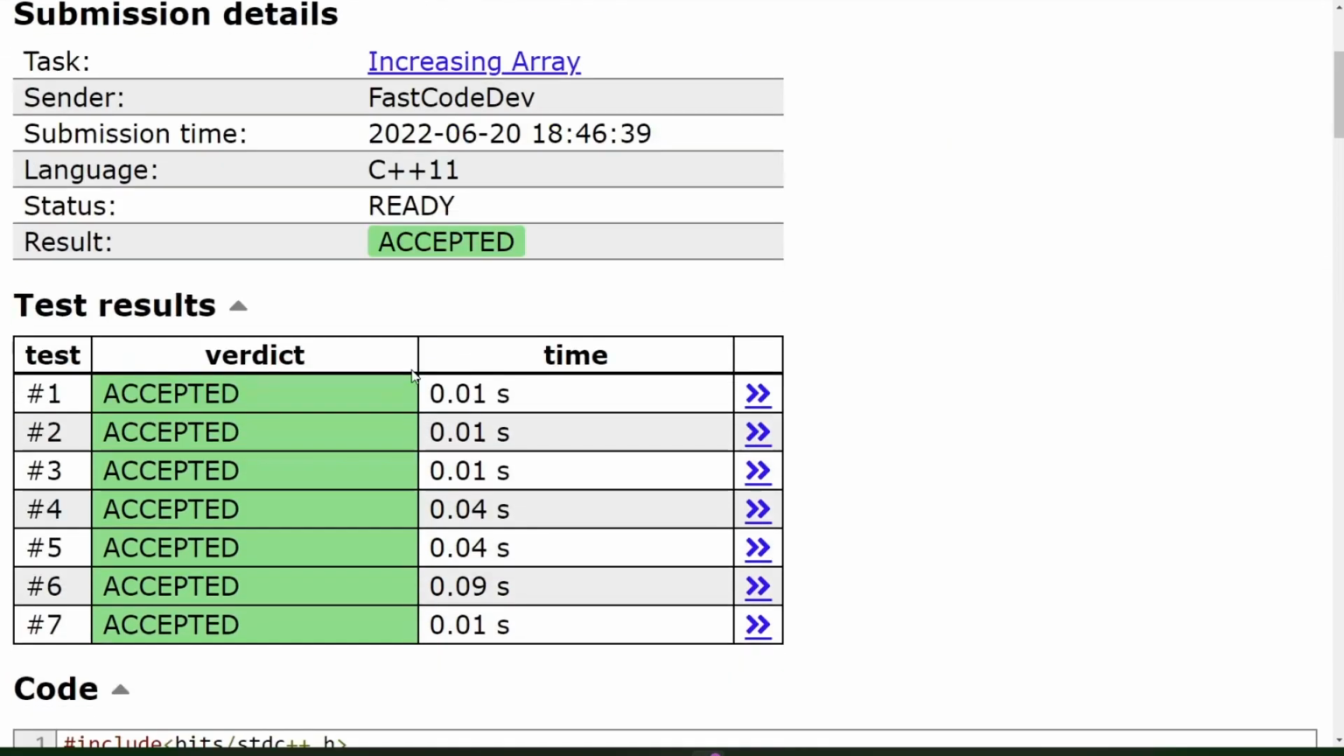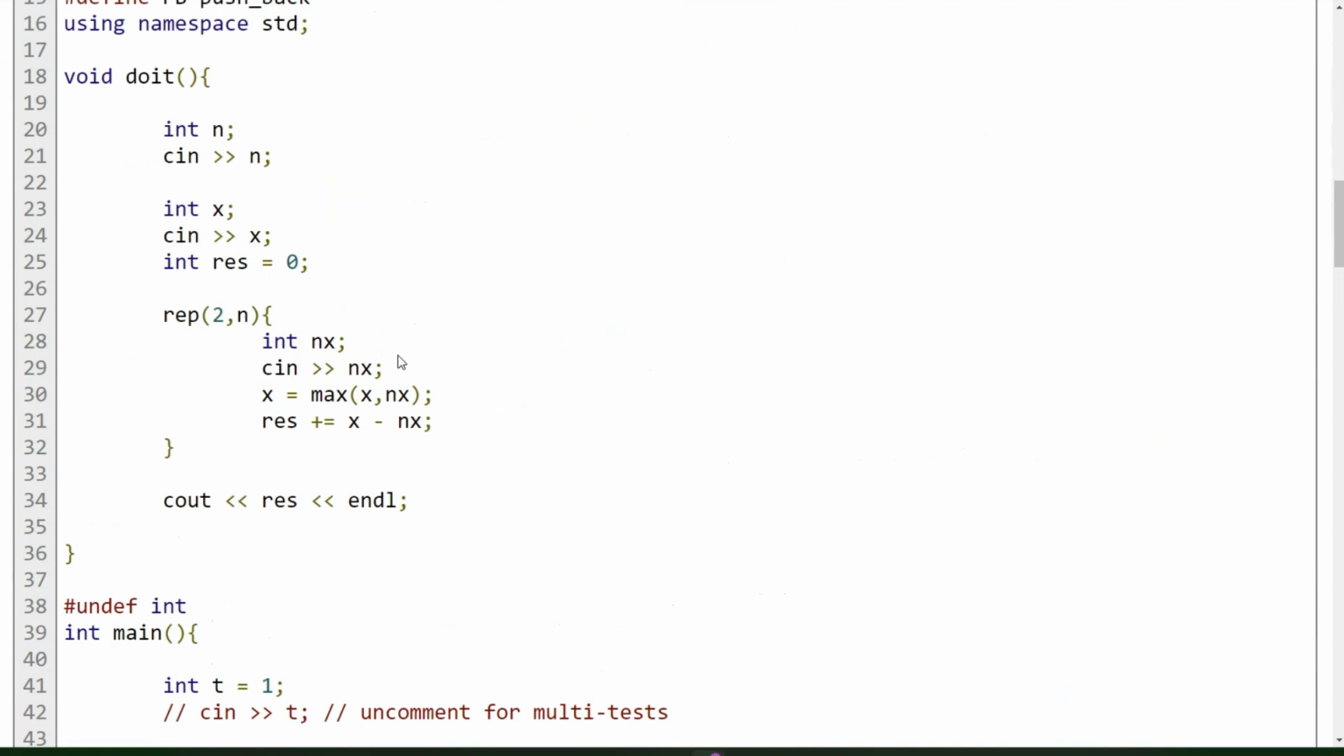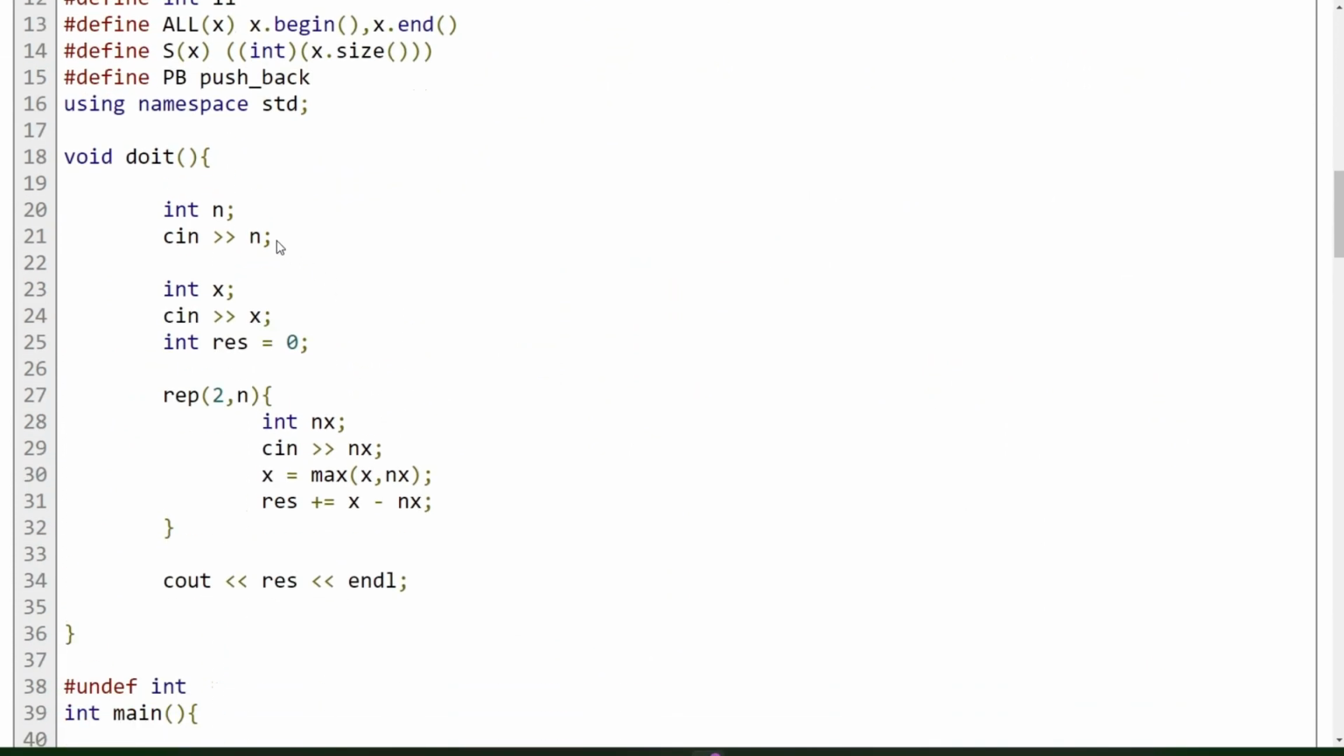So my solution here is a pretty simple one, as is the problem. So I'm just reading n, and then I read the first number, which I save into a variable x, okay? And then I initialize my result variable to be equal to 0. So initially, just by having the first element, we don't need any moves, okay? We don't have any previous element that we have to be equal or greater than, at least. So initially, we have 0 moves as the cost.